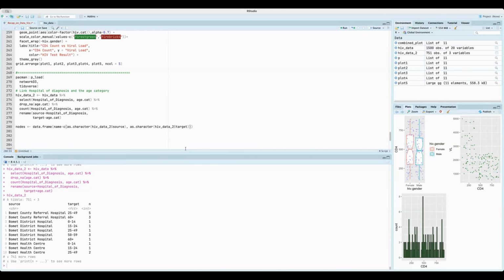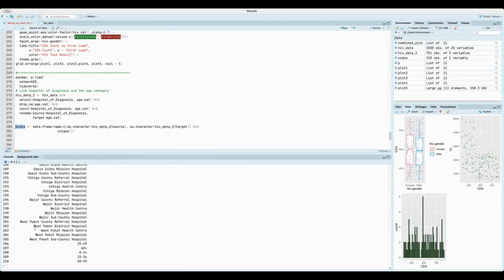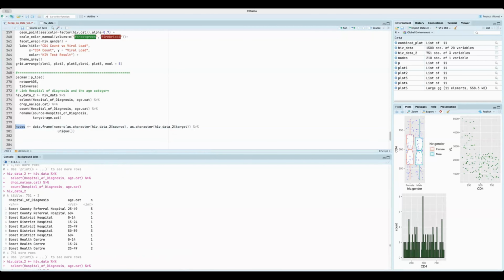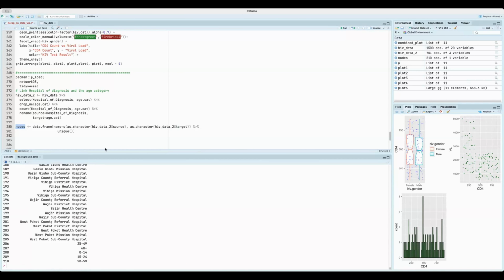But I also want to do something else. I also want to use unique, so that it will name for me. This one is very important, because you can see there are some hospitals that will have been repeated. So you just want the unique ones. So let's see how this data frame that we have for the nodes actually looks like. So yes, now everything is in terms of characters.